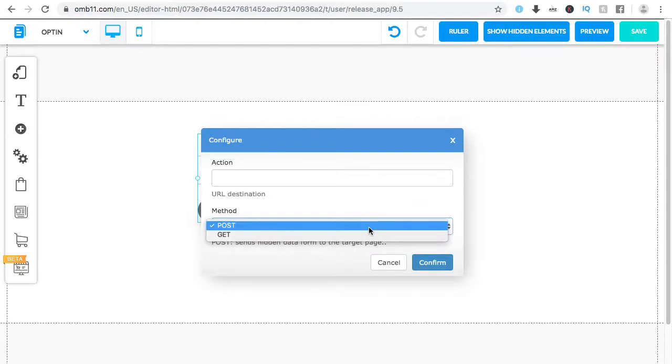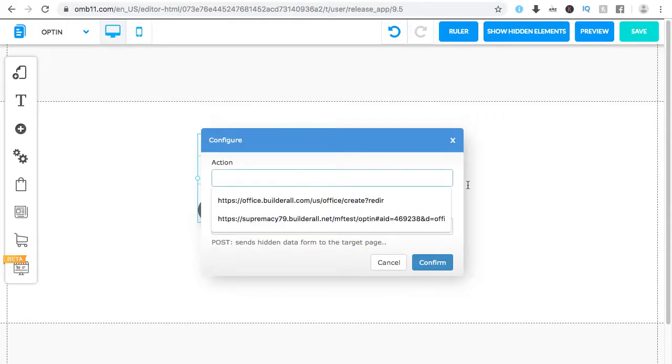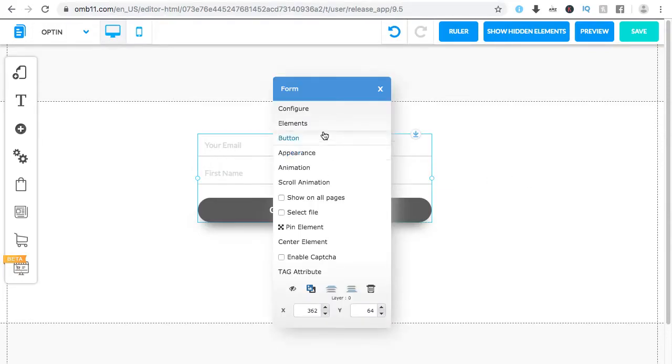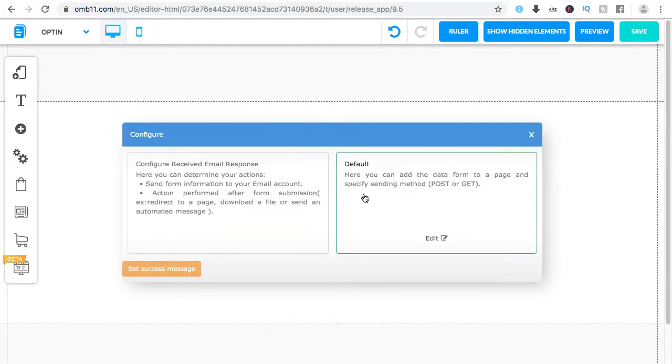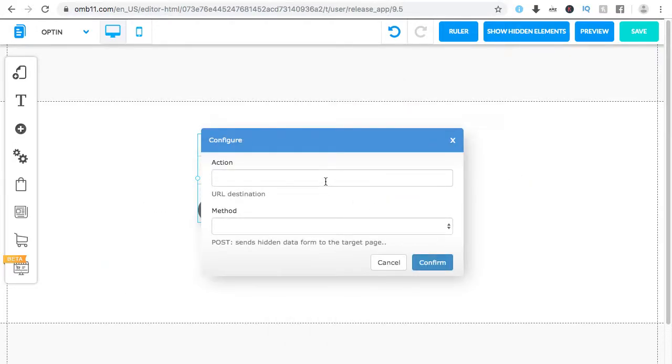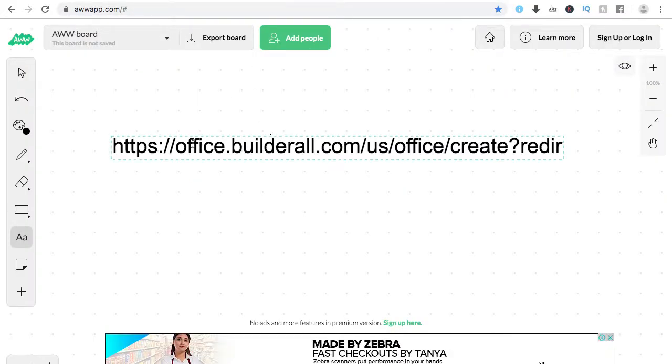On the method, choose post. Now for the action, what do I put in? Okay, configure, edit. Again, for the action, this is post. For the action, what do I type in? This one. Feel free to copy this. I'll give you 5 seconds. I'll show this up for 5 seconds here.